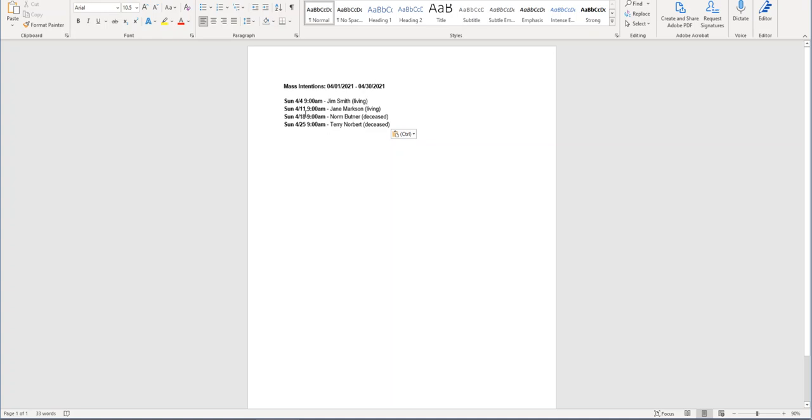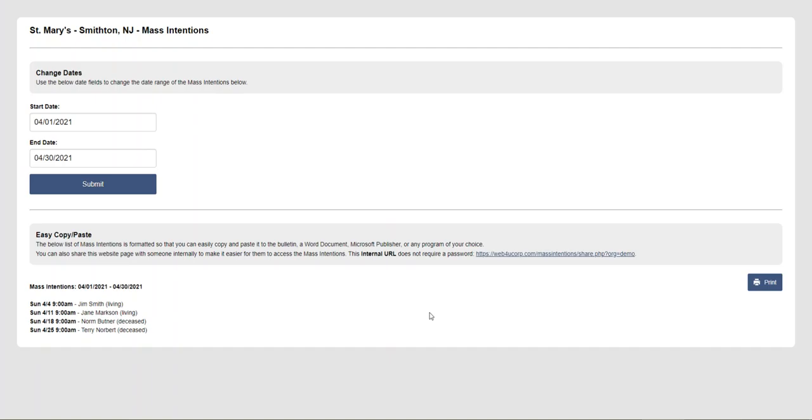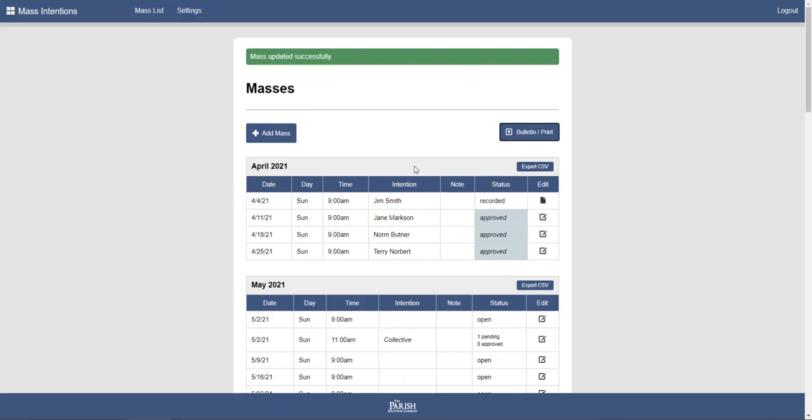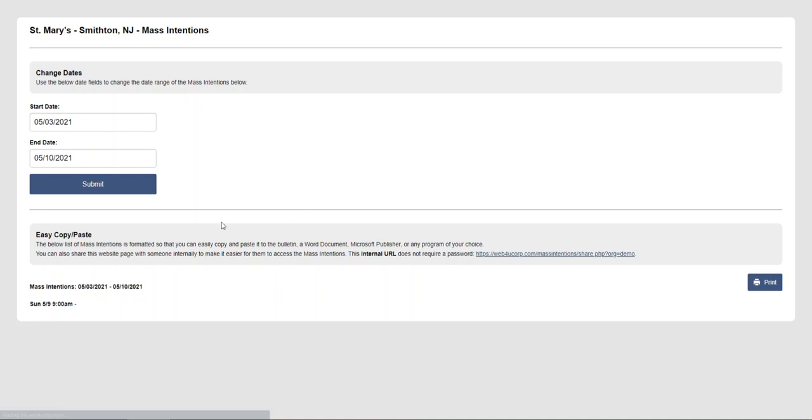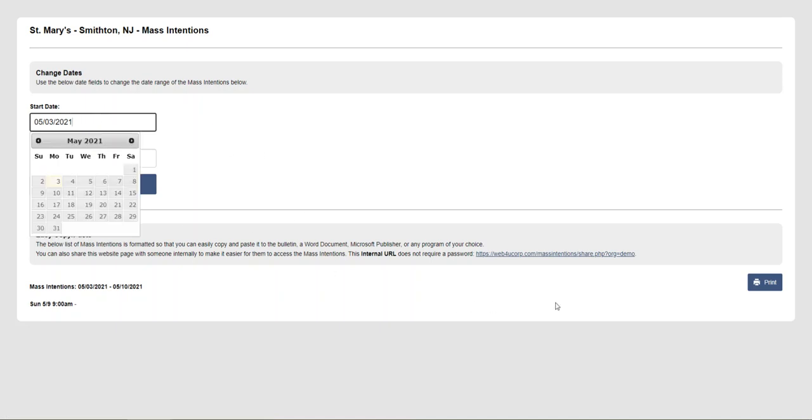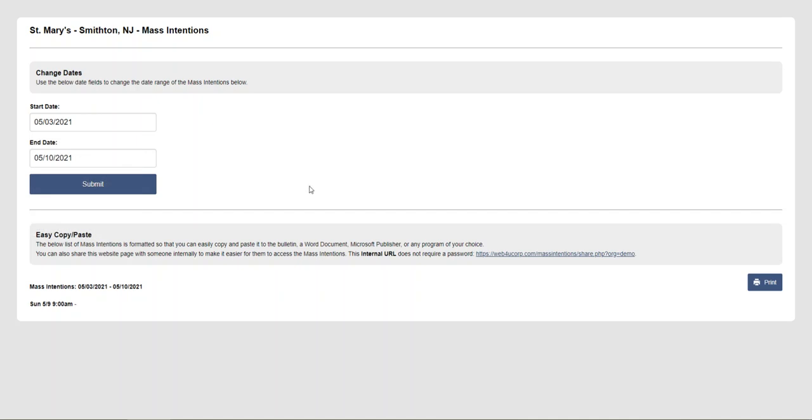So very easy for you to copy and paste the mass intentions from our system to anywhere else you might want to put them. Maybe you want to copy and paste and put them right on your website. You could do that. However, you can also link to our system because the intentions are viewable online as well. Okay, so back here, this is the easy bulletin print view where we can change the date range and then do our copying and pasting and printing.